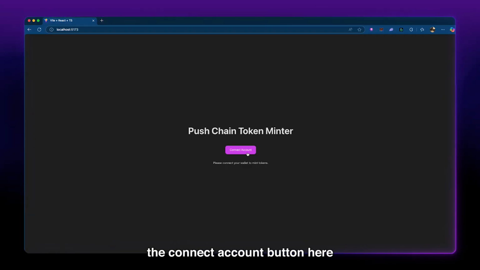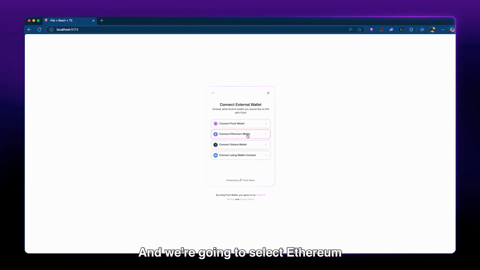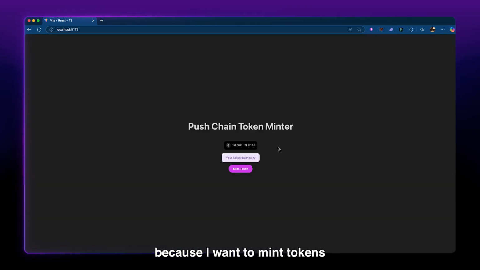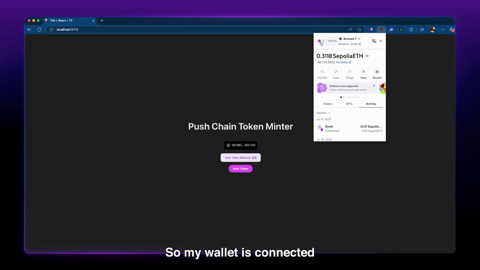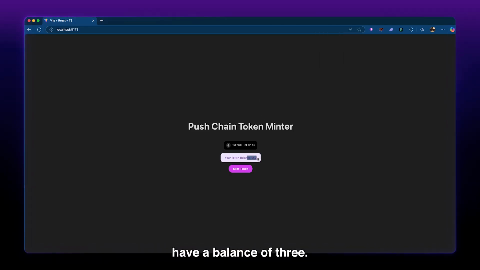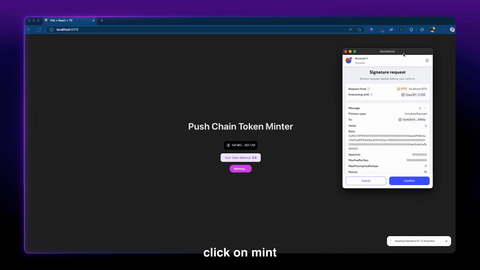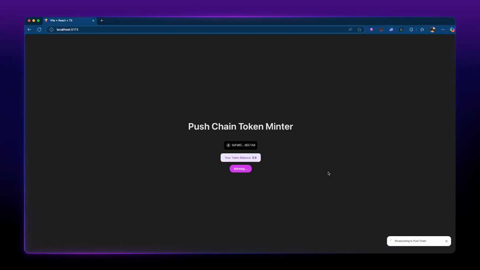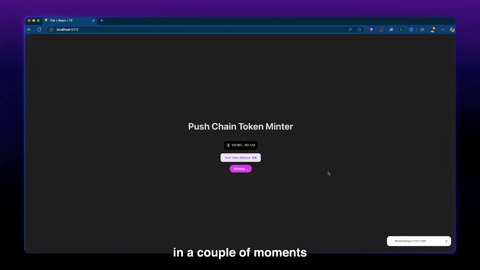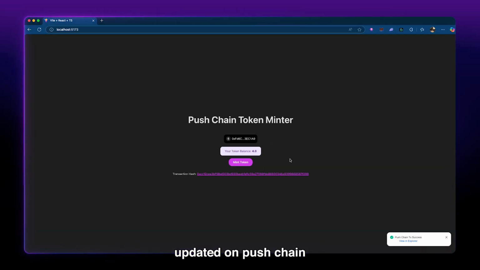We're going to have the connect account button here, where we're going to click on continue with a wallet, and we're going to select Ethereum because I want to mint tokens from my wallets on Sepolia. So my wallet is connected to Sepolia. I already have a balance of 3. So I can simply come here, click on mint, and confirm the transaction. And then in a couple of moments, we're going to have some tokens updated on Pushchain.